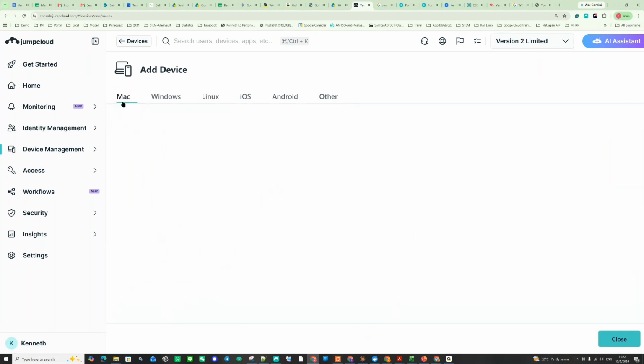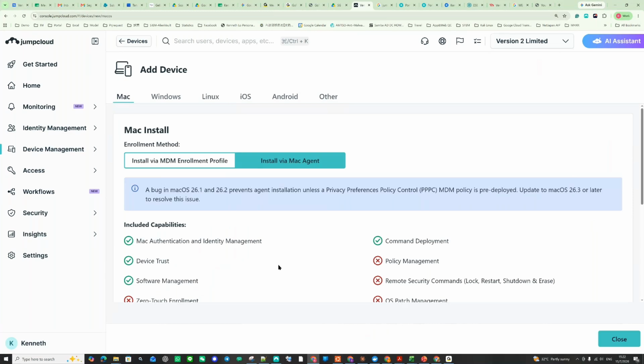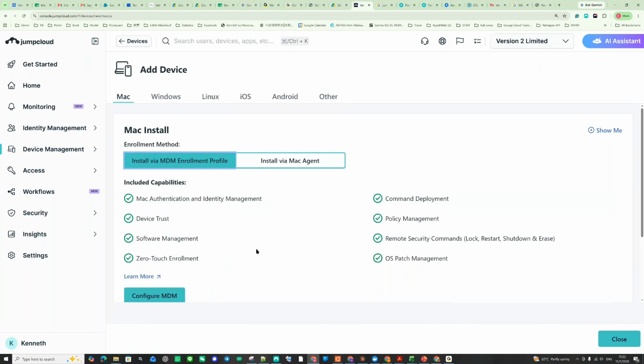Once you install the agent, we can do single sign-on and authentication into the system, and we can also have MDM profiles to manage those Windows and Mac devices for further functionality like OS patching and zero trust enrollment, and many others. So that's how we can support multiple devices.